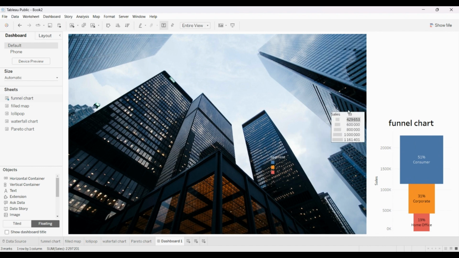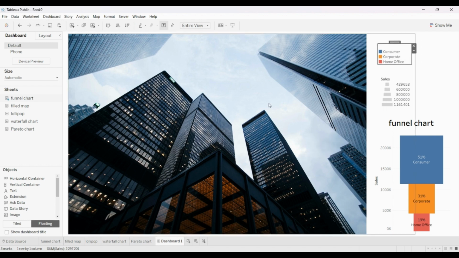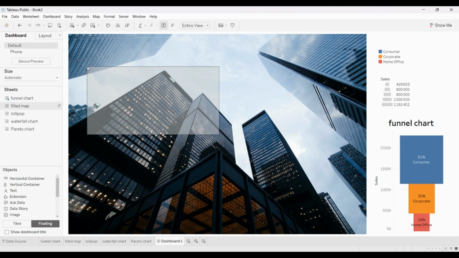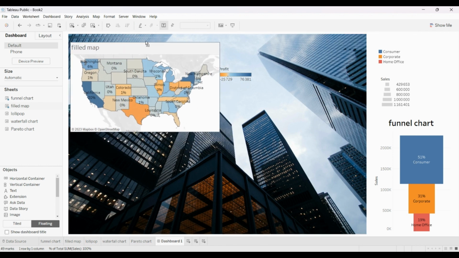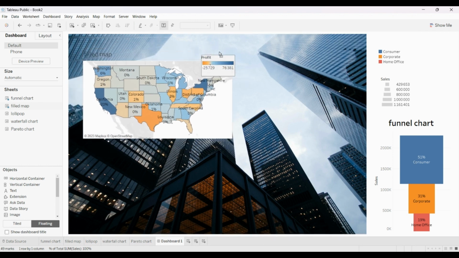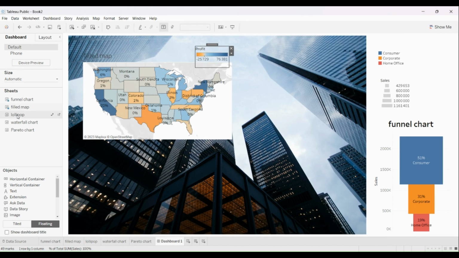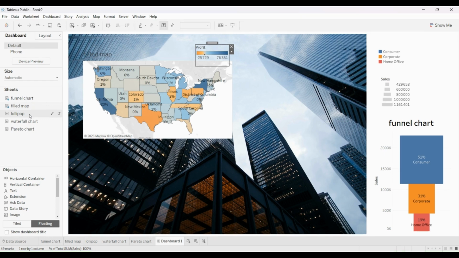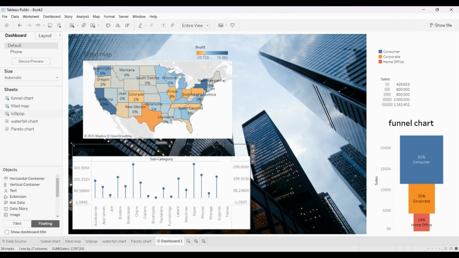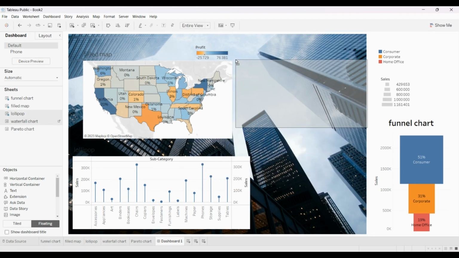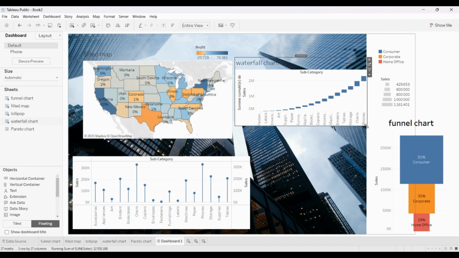Then let's select this information and put it here. Then let's select field map, put it here, change the size of this map here, select the profits and put it here to be more effective. Then click into Lollipop, put it here. You can put it wherever you want, okay? Then the waterfall charts, put it here.